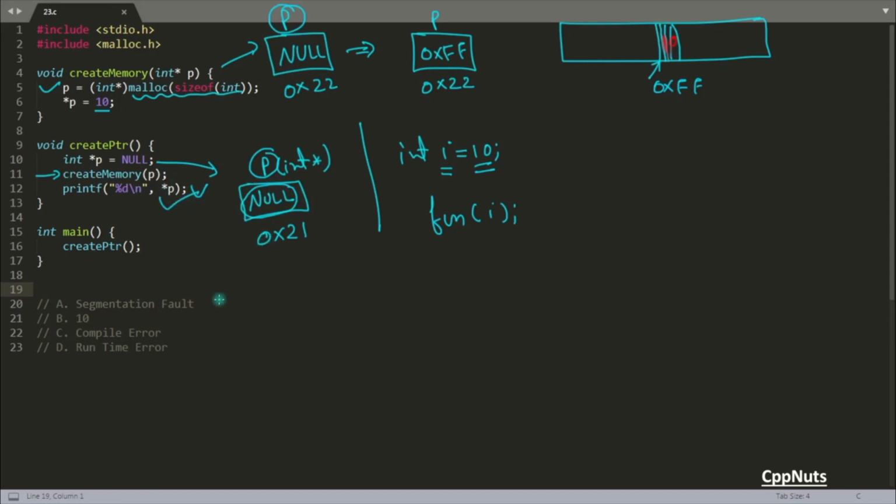Okay, so that's the reason you got this segmentation fault and it stopped running at runtime. So what do you think? What should be the solution for this one? Actually, the solution is we will not send P. We will send the address of P.